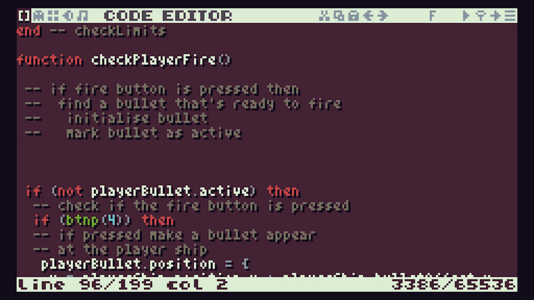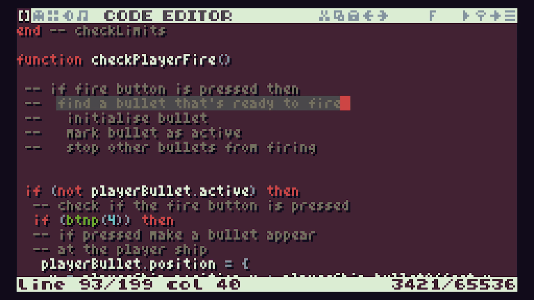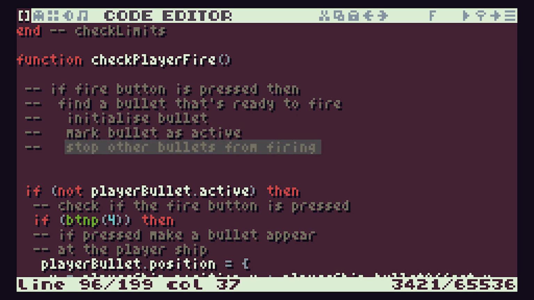So we need to find a way of stopping other bullets from firing. So this is really what our code's got to do. It's got to check if a button's being fired. Then it's got to loop through each of the bullets to find one that's ready to fire. If it finds one that's ready to fire, it needs to set its X and Y position on the screen and then tell the system that this particular bullet is active. But then it needs to send a signal that it's found a bullet and fired a bullet, so that will stop other bullets from firing.